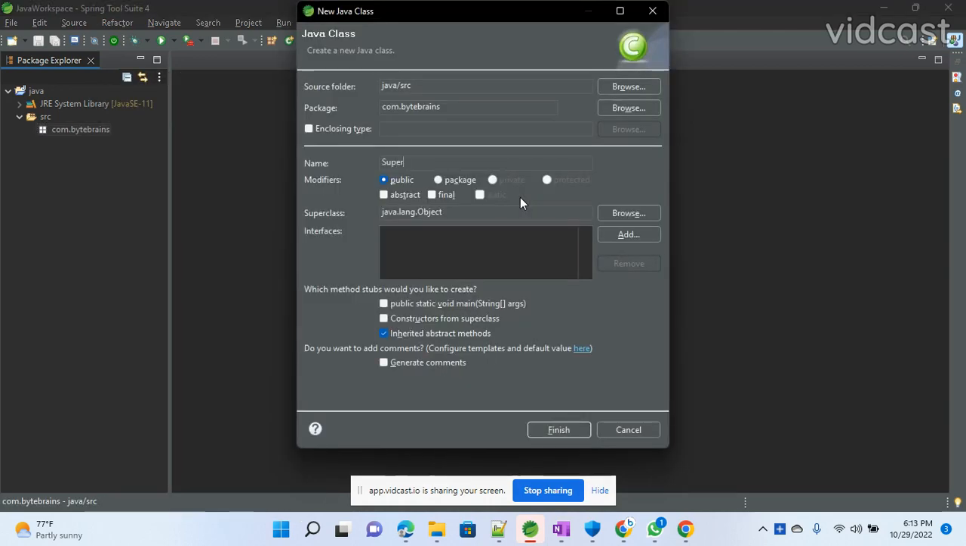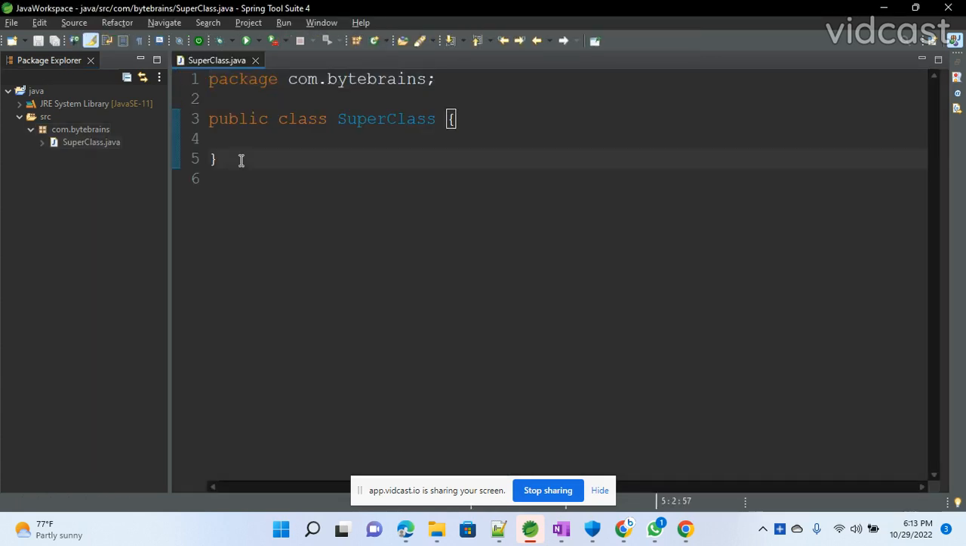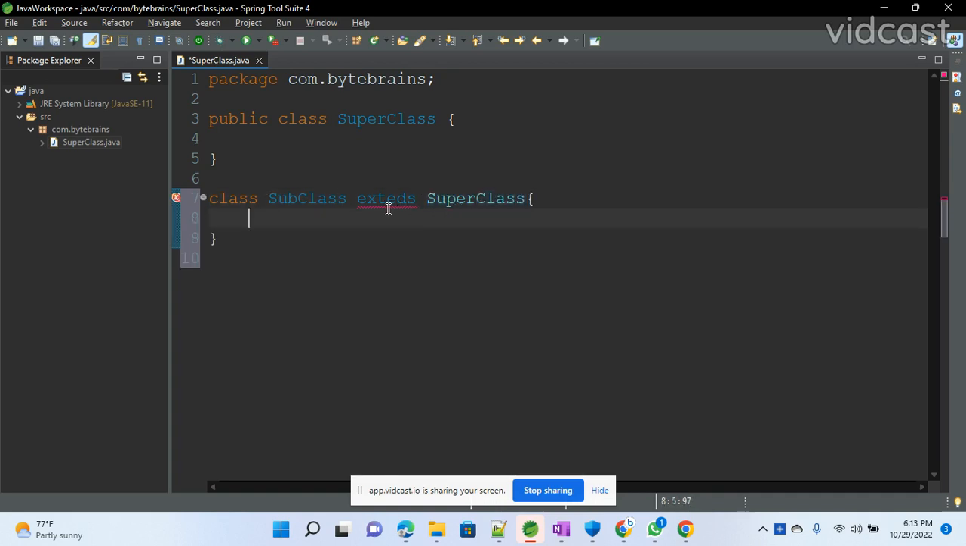Create one superclass, and then create a subclass. Subclass extends superclass. Here I have created two classes. One is the superclass and another one is the subclass.